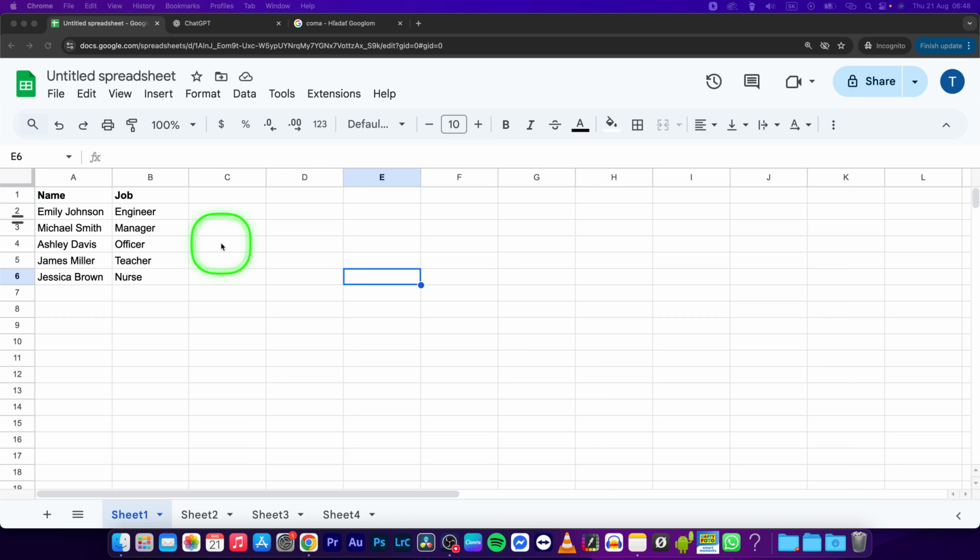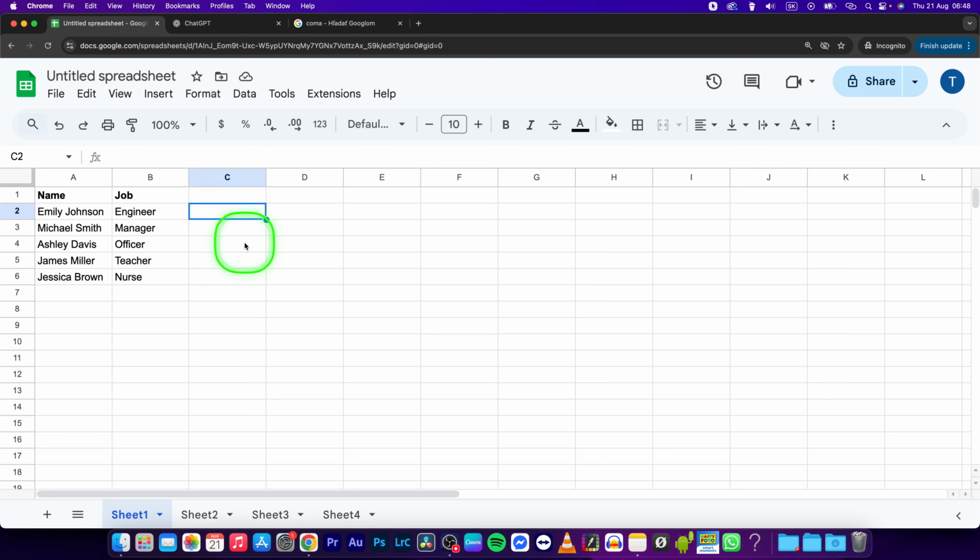In this tutorial I will show you how to tag someone in Google Sheets. This is actually pretty simple and straightforward, just follow my steps. So the first step is to select the cell that you want to tag the person in.